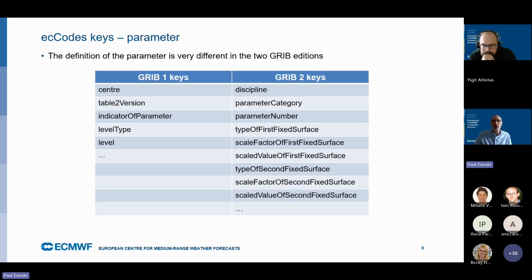So you need to know the type of the first fixed surface and the value of that, which could be a height above ground at 2 meters, or isobaric in hectopascal and it's 1,000 hectopascals, for example. You can even go further and have the type of statistical processing. This is all you would need to know about the parameter. So that's actually quite complex.